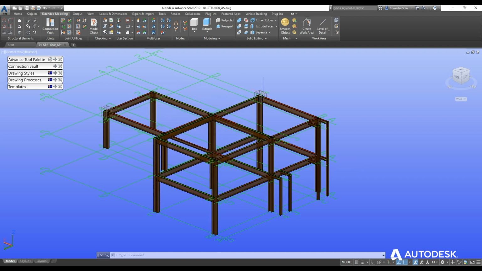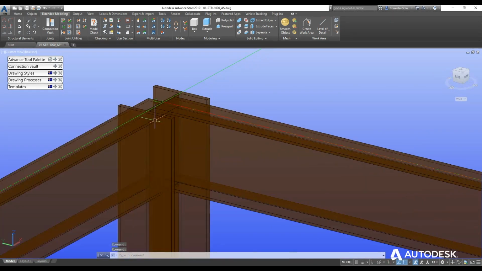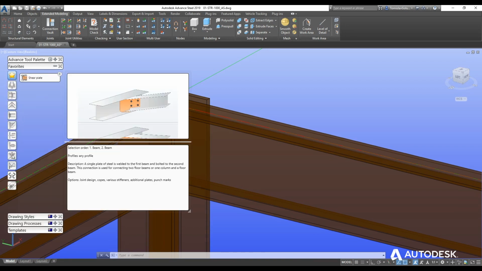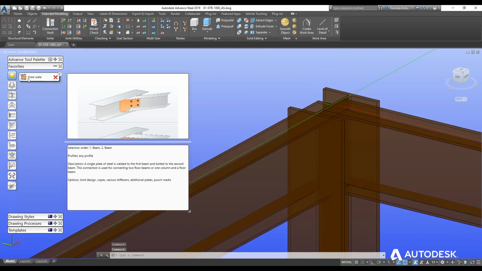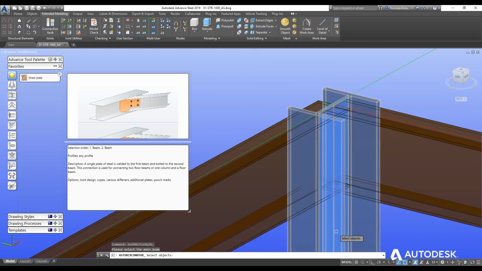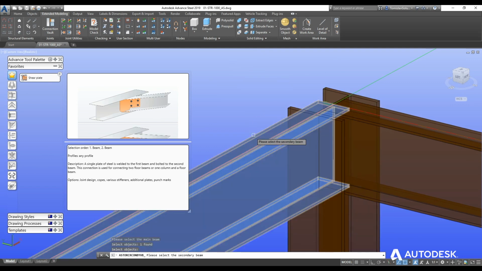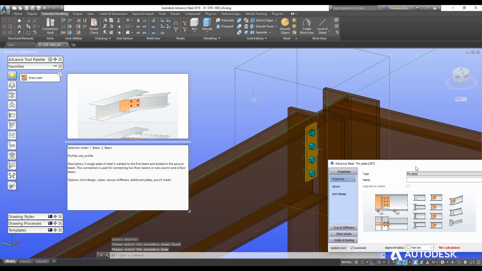So we do already have these elements and you can see there are some connections. But just to give a refresher, I want to put some shear plate or fin plate connection on there. So I've gone through in my library here and pulled up shear plates. So call up the command, look at the command line down the bottom. So select the main beam, which is the vertical beam. Press enter, select the secondary beam, press enter, and then we get our fin plate option there.